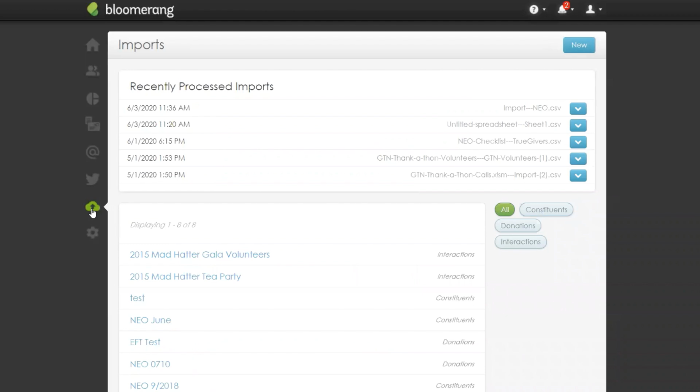Anyone who has a user account in Bloomerang can import. It doesn't matter if you are an administrator or standard user. Both types of users can perform an import. Now, if you've never done an import before, your screen is going to look a little bit different. You're going to have a blue button that says create your first import.